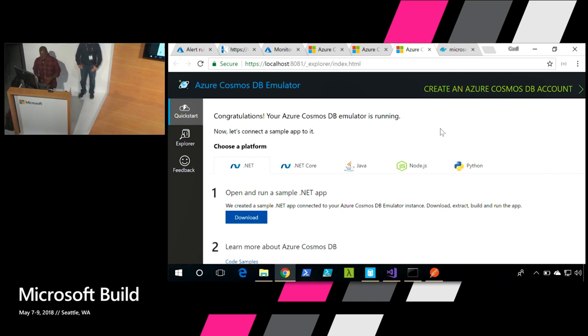I already have it installed right here, and as you can see, it's running as a web application experience. As I scroll down, when I go to the quick start, I can get a sample application running in .NET, .NET Core, Java, Node.js, or even Python. Whatever application platform you're running on, we have a sample that you can try out.